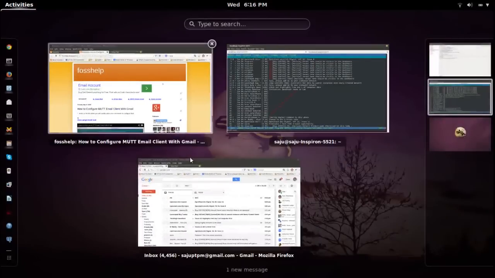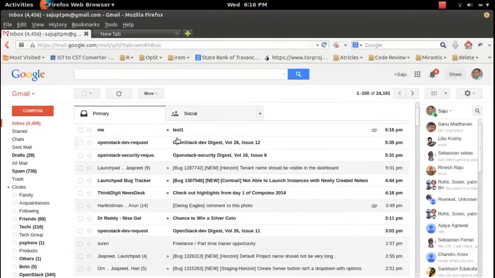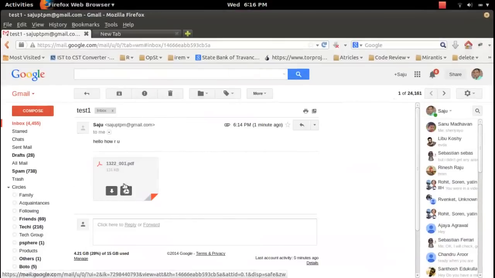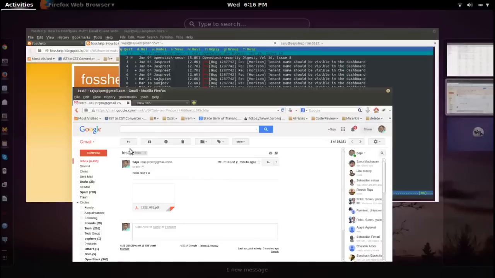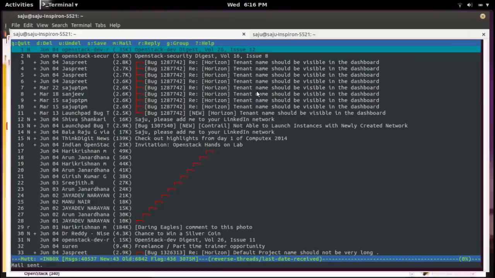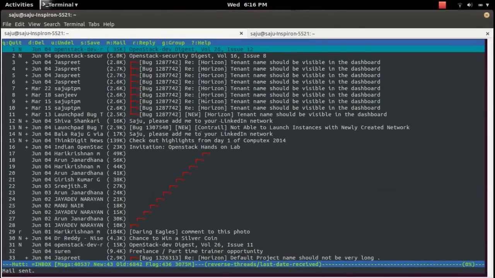Let me check here. Here you can see that mail, test one, with one PDF file, and the message hello, how are you. Here you can see the status, mail sent. There is a command to read new mail, and also in the muttrc file you can set the refresh interval.